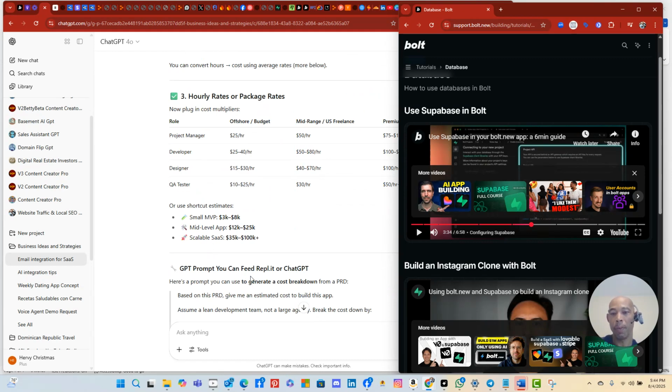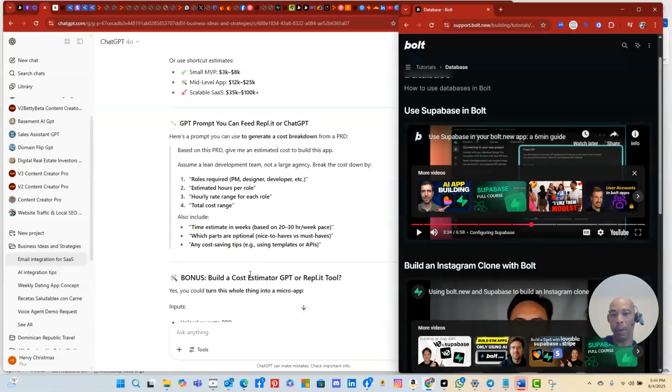GPT prompt, you can feed Replit or ChatGPT. Here's a prompt you can use to generate a cost breakdown from a PRD. Based on this PRD, give me an estimate cost to build. All right, so let's see. How would this cycle back? I can give this to Replit very easily.